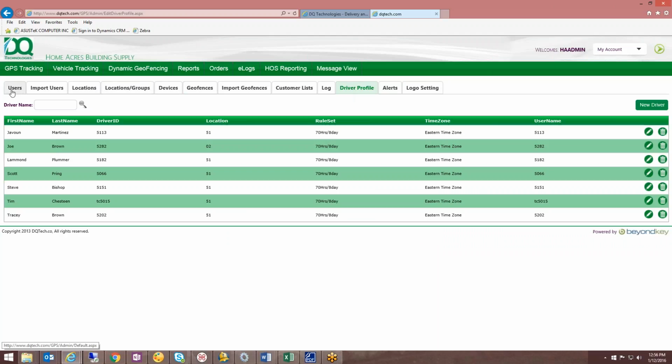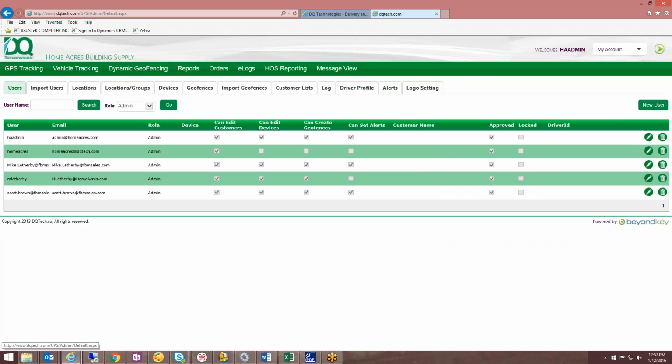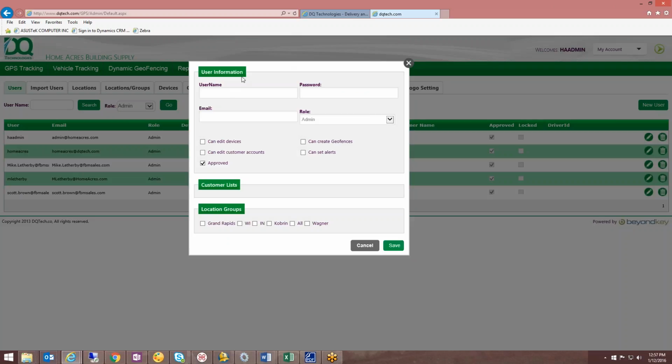The next thing that we need to do is set up Joe as a user so that he can access the DQ website. So from here we will need to make sure that we click on the User tab, and then click on New User. Setting up Joe as a user so he can access the DQ website is going to allow him to manage his e-logs. So his username is going to be 5282, which is the same as his driver ID and his login ID. And his password is going to be 1234.